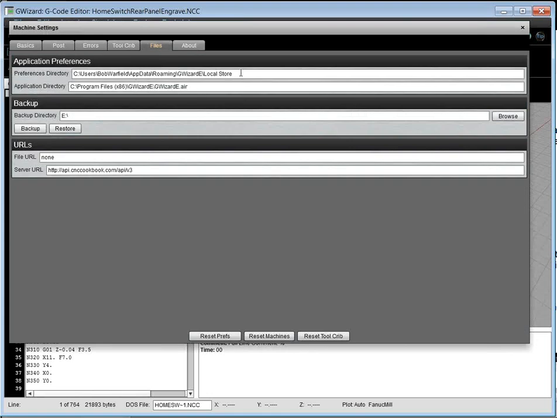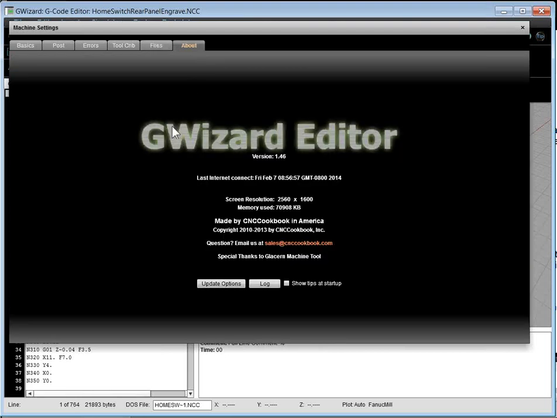Last thing, if you ever need to back up your preferences, the files tab will show you where to go find them, where your software is installed, and so on. That can be handy. About is going to tell you basically the usual sort of information: what's your screen resolution, how much memory is being used. I'm on a special lifetime account here. Otherwise, it would tell me how many days are left on the GWizard subscription.